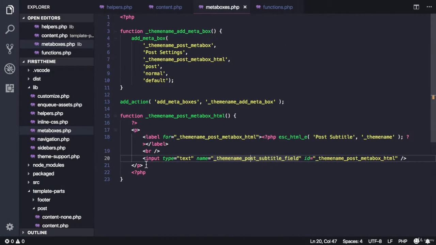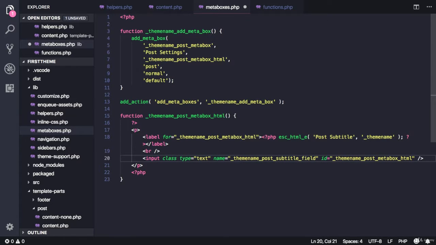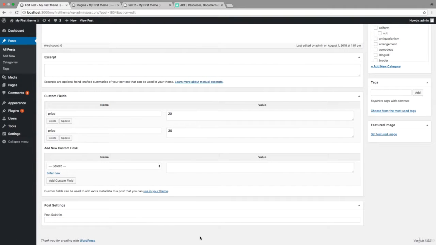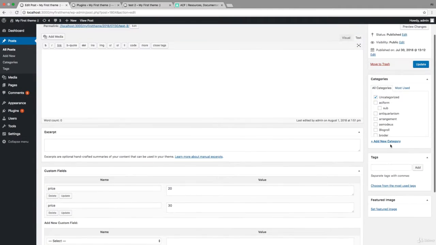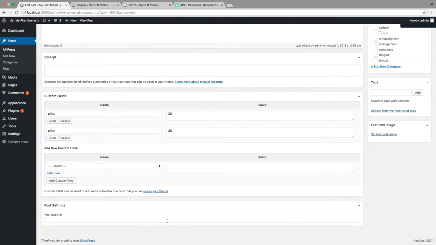So let's give this a WordPress class called widefat for the input, and this will make the input take the full width. So I think that's a little better. So now we have our fields, but let's type anything in it and save. And nothing will be saved.